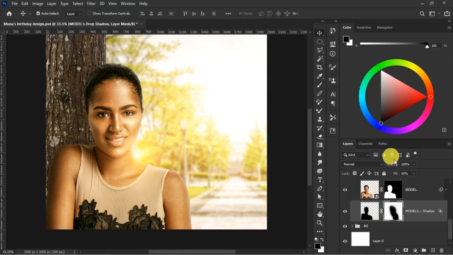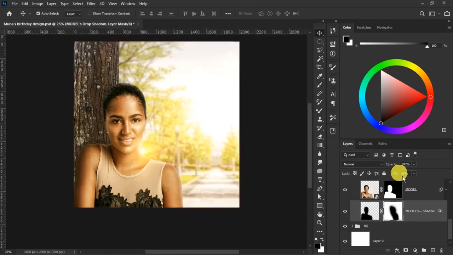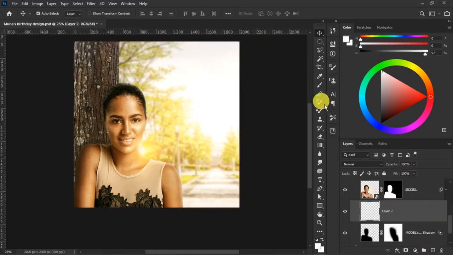So we can still do something in case you want the drop shadow to look much stronger, you can increase the fill. Okay, let's increase that. Then another thing we'll do to make the drop shadow much stronger, I create a new layer, pick my brush tool. Don't worry, I love brushes very well.